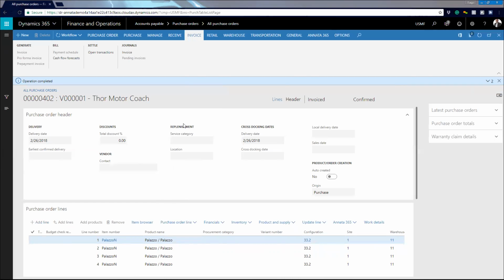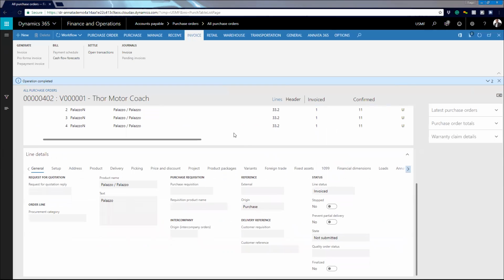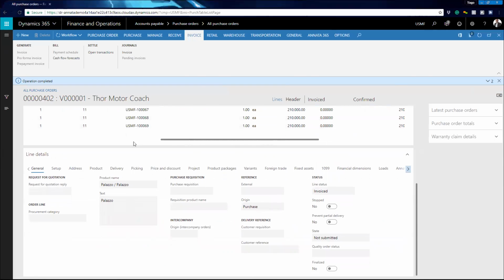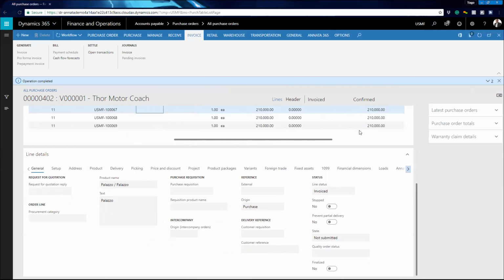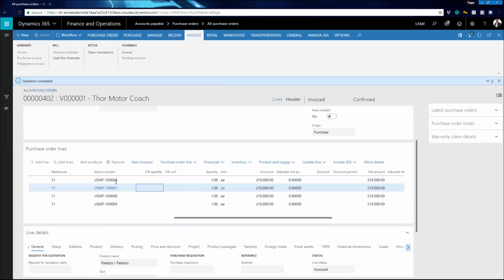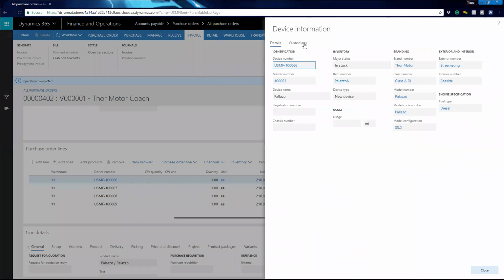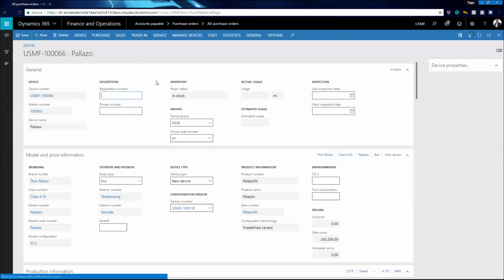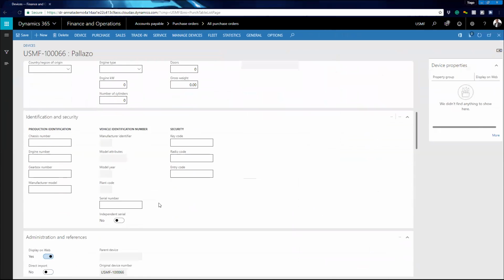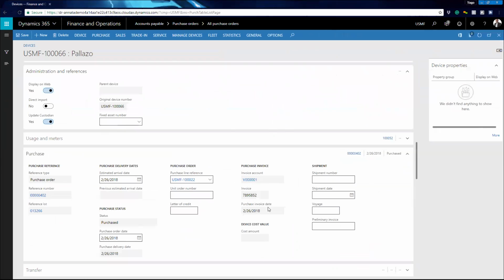Okay, so the invoice is posted. If you open the device again, let's do this last checkup. We can go to the device number. It's going to be your unit number, and we go back to the purchase order tab, and we're going to see our vendor invoice over here. Okay, and that basically concludes the process to purchase a new unit.